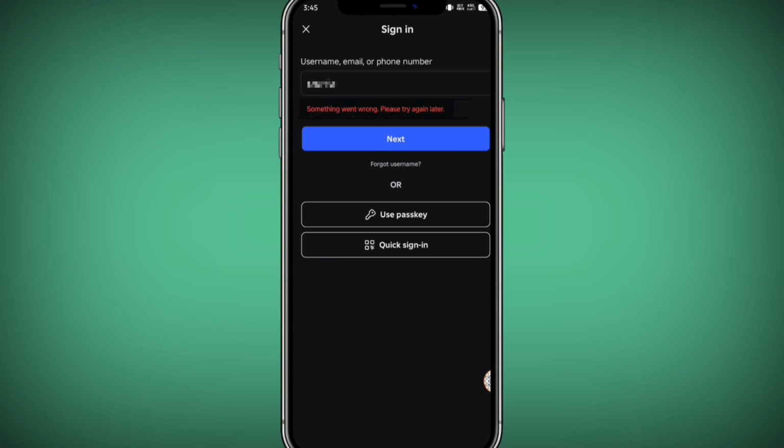Hello viewers, in this tutorial I will show how to solve the Roblox login or signing "Something went wrong, please try again later" problem. Let's see how to solve this problem.